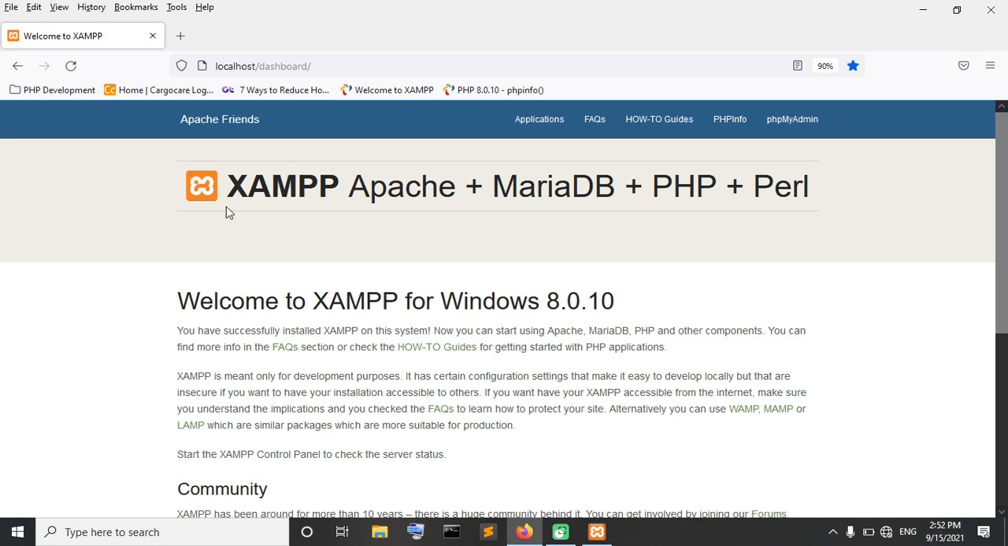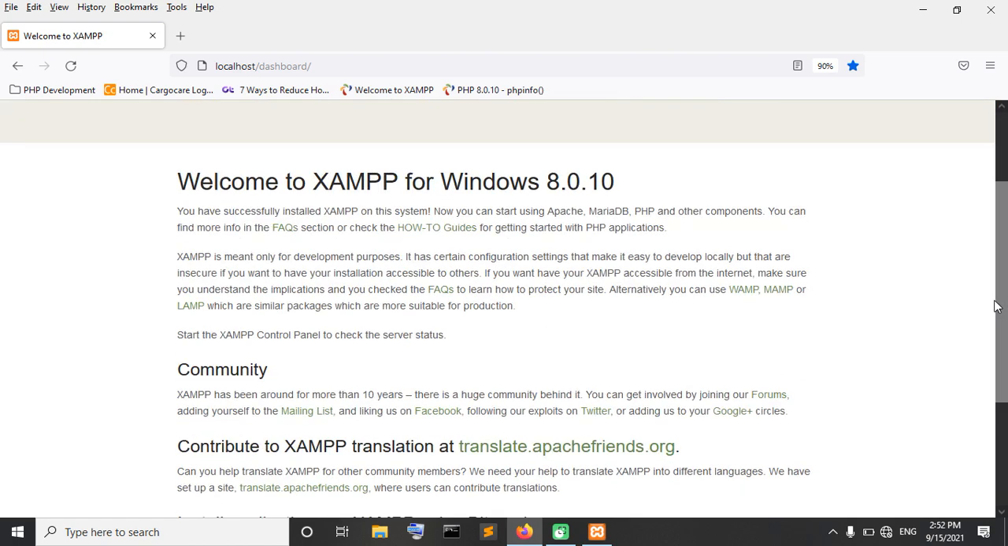I'm using XAMPP presently, so here's the main page, which is the dashboard area. It says XAMPP Apache plus MariaDB plus PHP and Perl. If you observe here, it's not saying MySQL, it's MariaDB. Although it was implied in the installation that MySQL would be bundled with this installation, that's not the case. But it really doesn't matter.